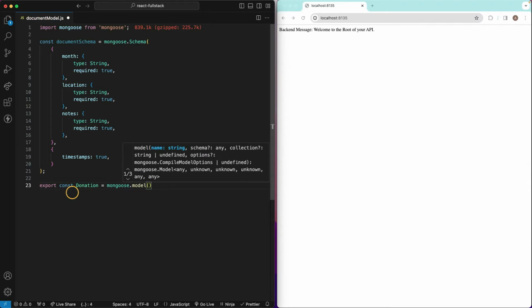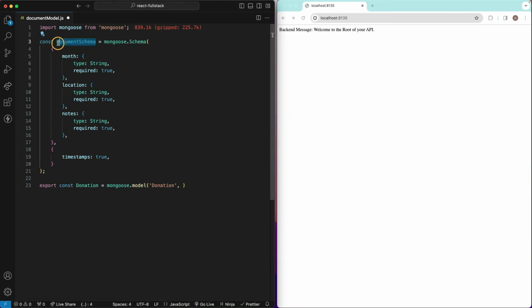And this is the model is going to be donation, okay? And I also need to pass the document schema that I have over here. And this should now allow me to communicate with the database and save my documents. But this is not all. We need to make a connection to the database and a lot more.